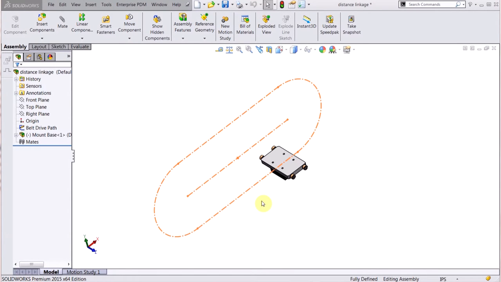I'm an applications engineer with Hawkridge Systems, and today I'm going to show you one of the great features in SolidWorks 2015, and that's the chain component pattern. Within an assembly, we can pattern this component around this belt drive path sketch, and I'm going to create a complete belt from this mount base.